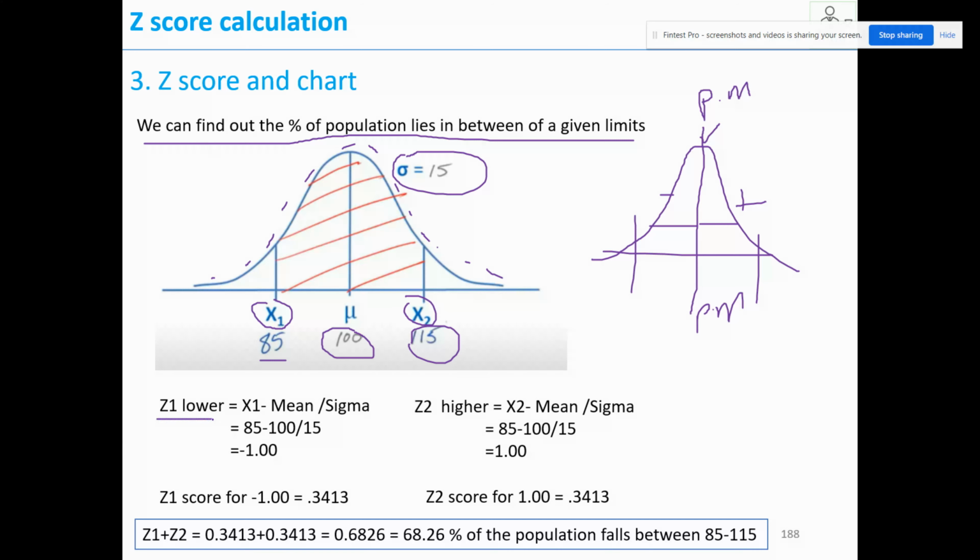Z1 for lower is equal to x1 minus mean divided by sigma. What is x1? It is the lower limit, minus mean, divided by sigma. Sigma is the standard deviation. We'll get minus 1.00. Next, x2 for higher. We'll do x2 minus mean, that is 115 minus mean, divided by sigma. That means the difference from the mean, we are going to divide by sigma. So z2 for higher is also 1.00.